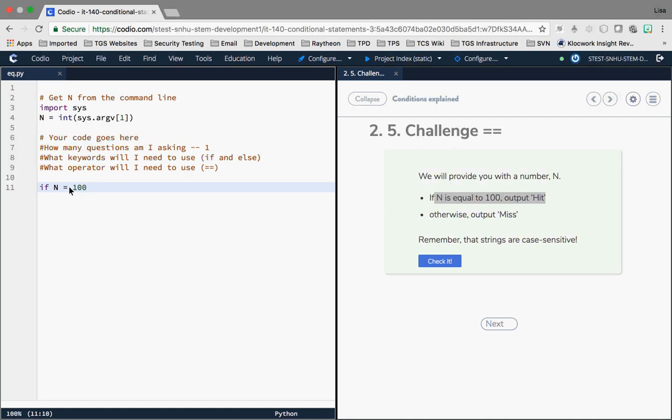So, tell me right now what's wrong with line 11. There are two things wrong with line 11 as written. If I'm going to ask Python a question, there needs to be a double equal sign, and of course, the colon is our friend. Thank you very much. Yes.